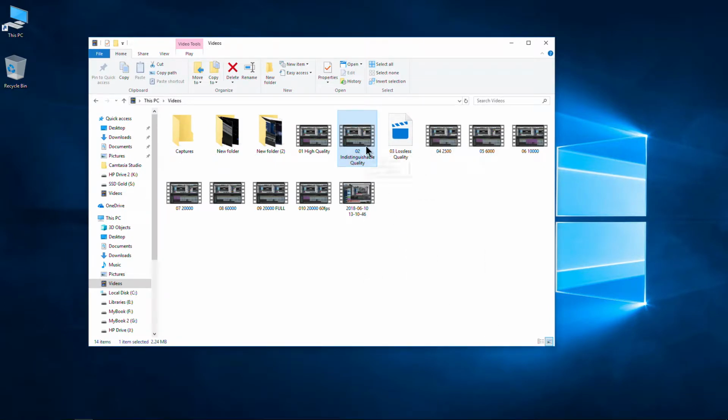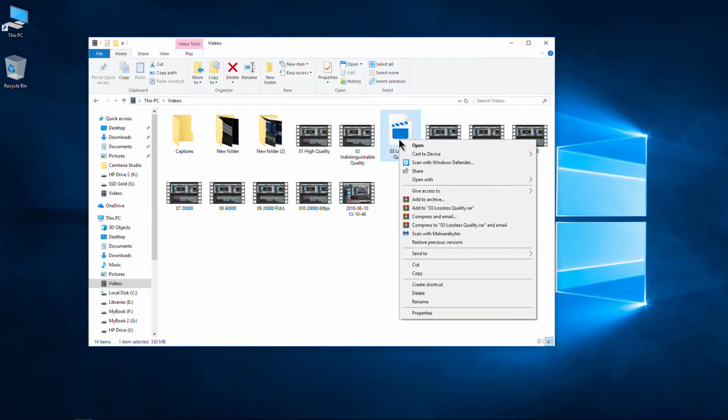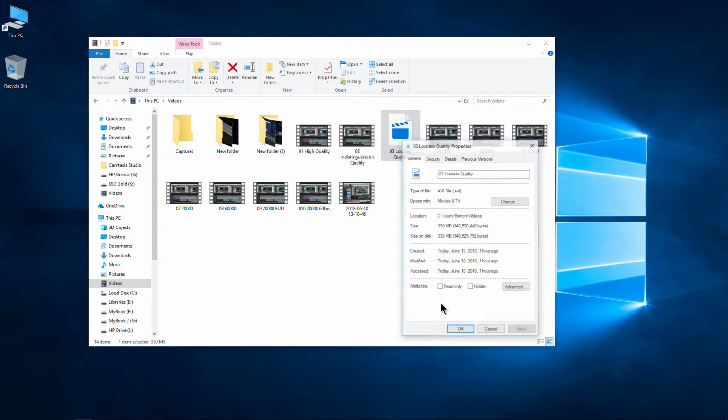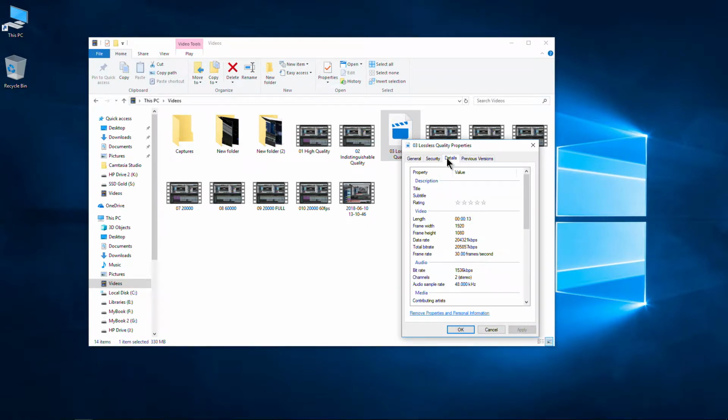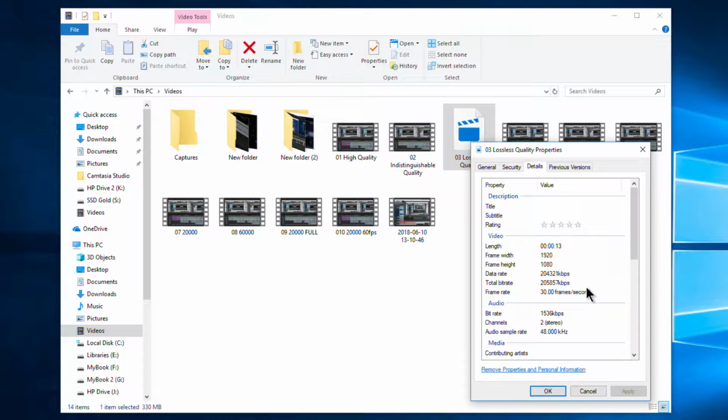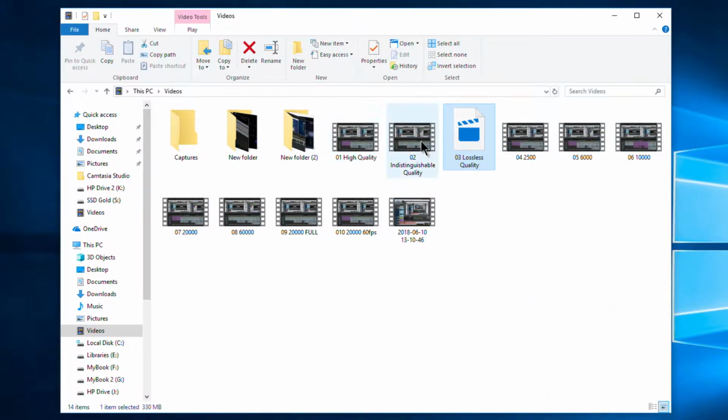Okay, and it's 2.24 megabytes. Now here's a lossless file that we did in simple. This is 330 megabytes for 13 seconds. And this is over 200,000. I guarantee you're not going to see a difference between this 200,000 and this about 1,500.